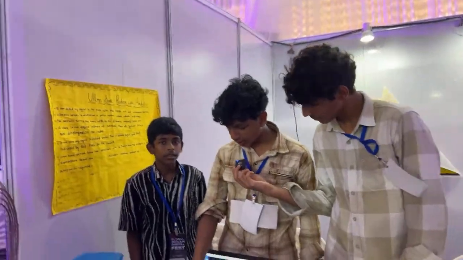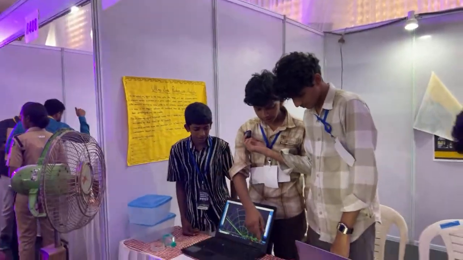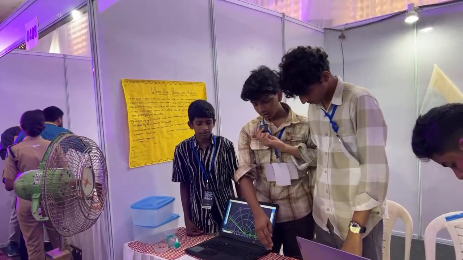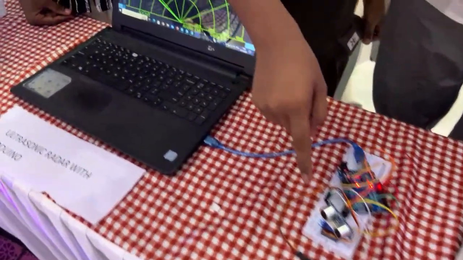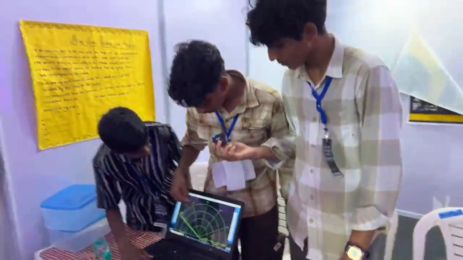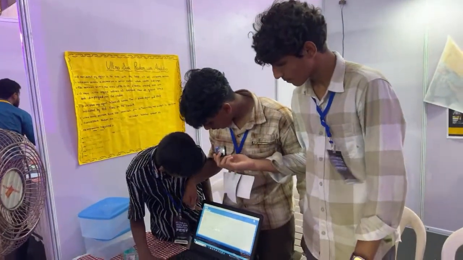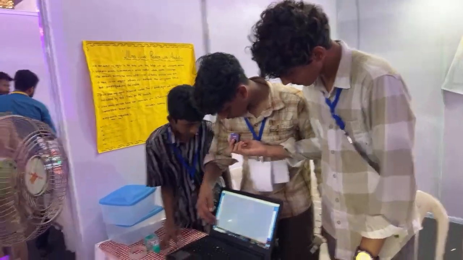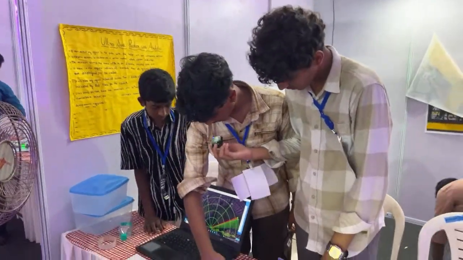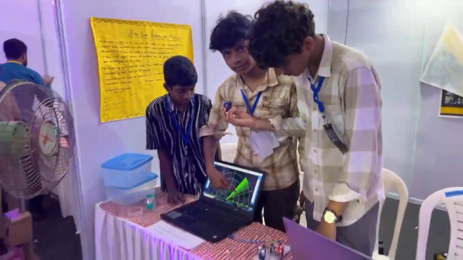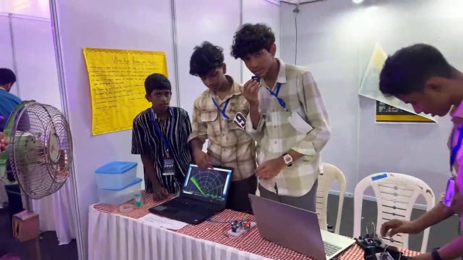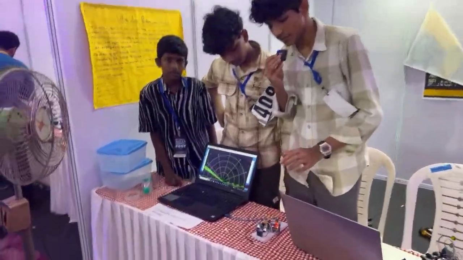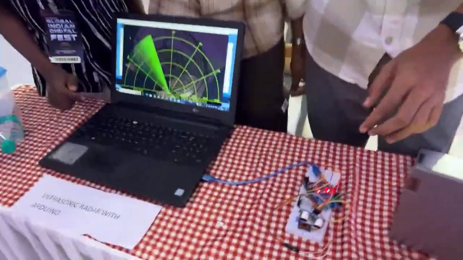This is an ultrasonic radar with Arduino, and its main function is to sense anything that is in front of it, and the servo motor helps the ultrasonic sensor to scan and rotate. For example, if we put my hand here, it will show red waves. If I take my hand out, it will show green waves. It is used in ships to find any obstacles in the way to avoid them. This is the main use.